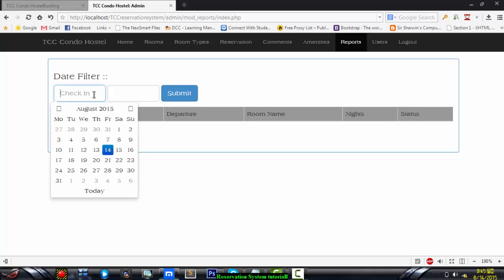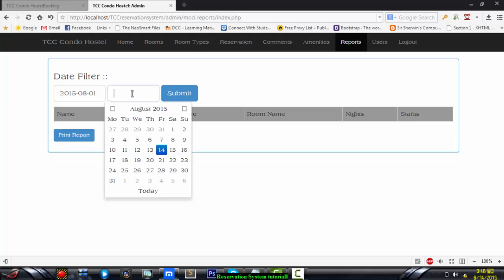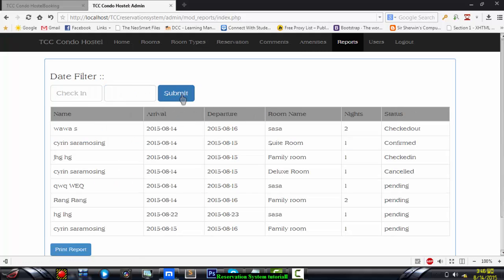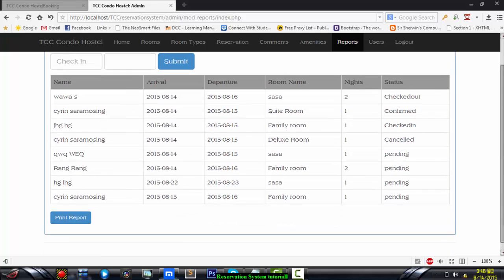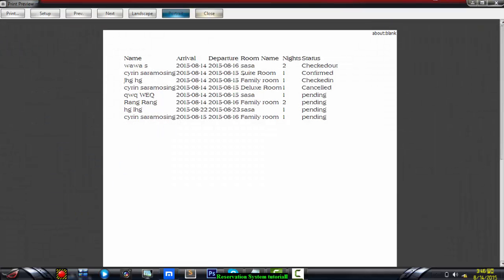In the reports, in this part you will select a particular date of the report of what will be the report. You can also print the report like this.